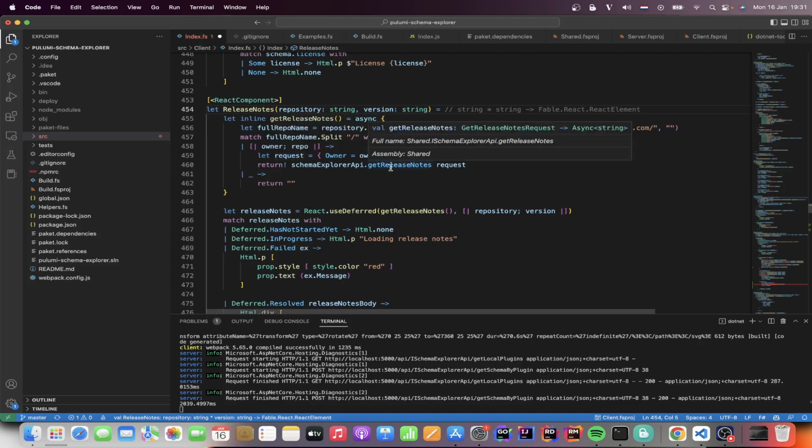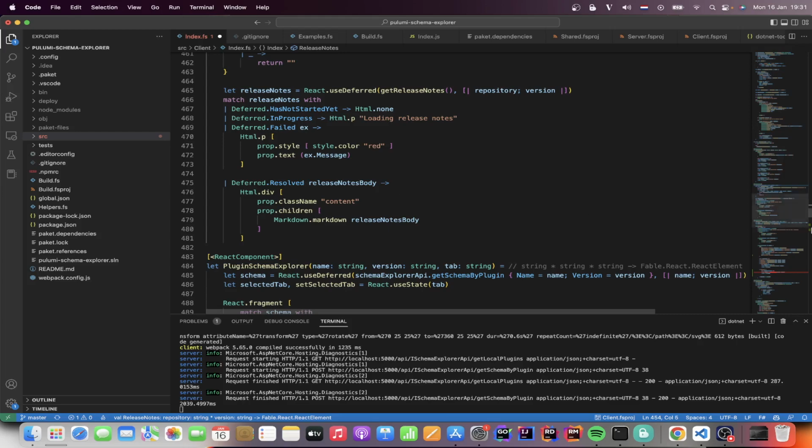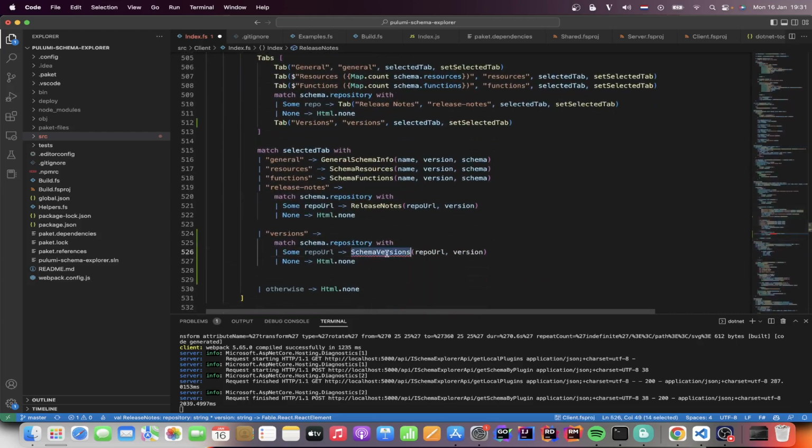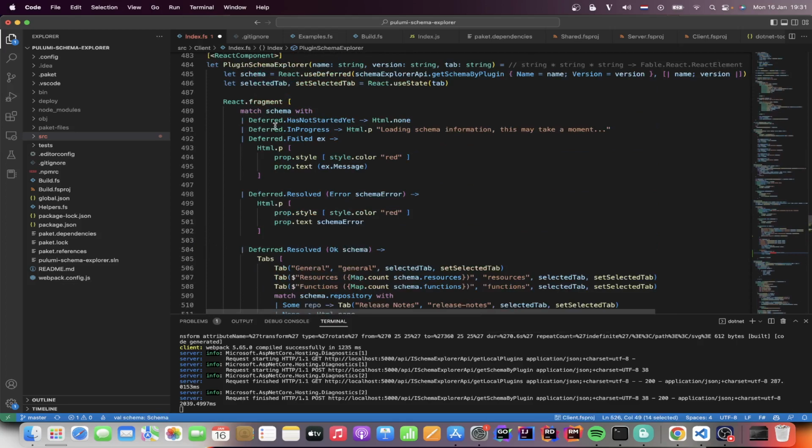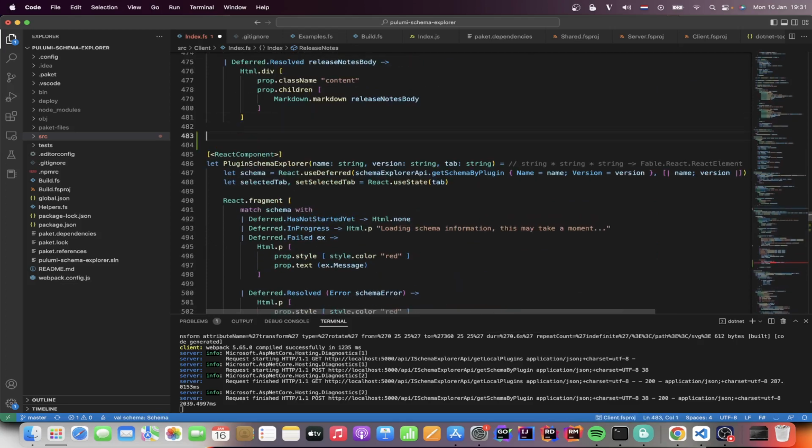And I will steal this a bit. So get release notes. Yeah, let's do that here. So schema versions takes repo URL and the schema. Let's go ahead and implement this function. It takes repo URL and schema if I need it. Well, I don't think I need it really, because I have the repo URL.